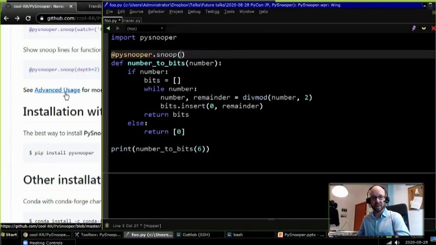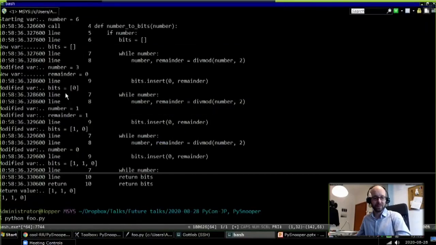Another thing that's useful is you can set up watch expressions, just like a debugger. So I can say, please watch the len of bits. There is a list called bits. I want to get a watch on the length of it at each point. Let's now run the code.